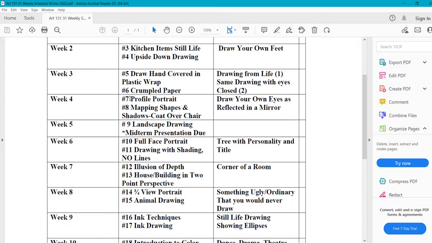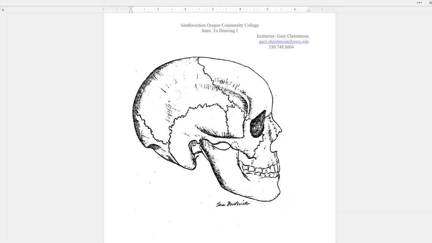Anyway, number 7 is the profile portrait. So profile being the side of the face, as opposed to the front or a 3/4 view. It's the side view. And to show you an example, I always start off with the skull because, as you can see, the eyes are actually set in the middle of the head, basically, from the top to the bottom chin. The chin may extend a little bit further, so at least it could be on the other side of half, but not by much.